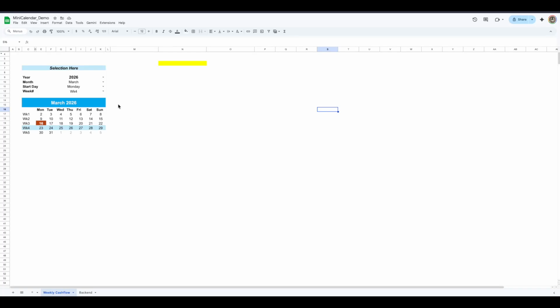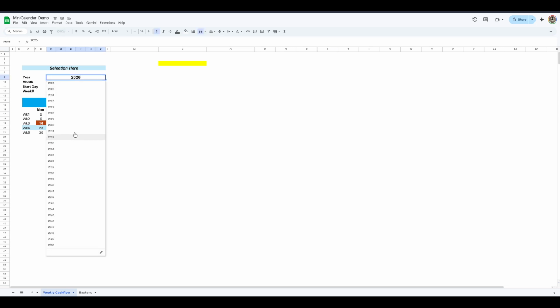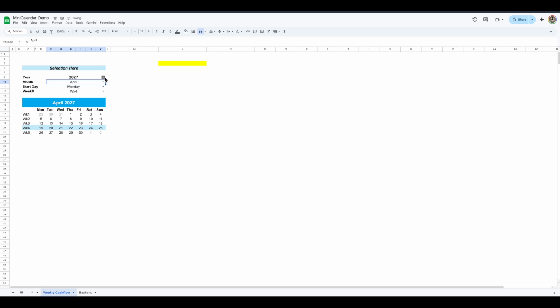So in this video, I want to show you how to create a dynamic calendar like this. You can see I can pick any year I want, and then I can pick any month I want. For example, we are in 2026, and then I can pick the month of March. We are in March 16, so you can see 16 pops up, right?